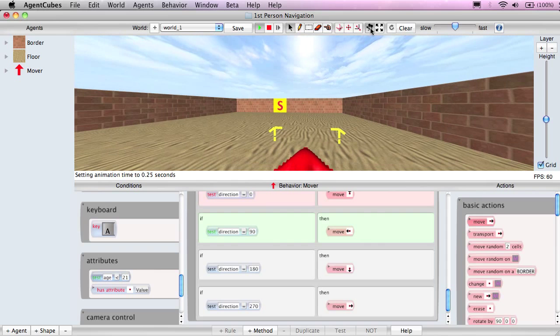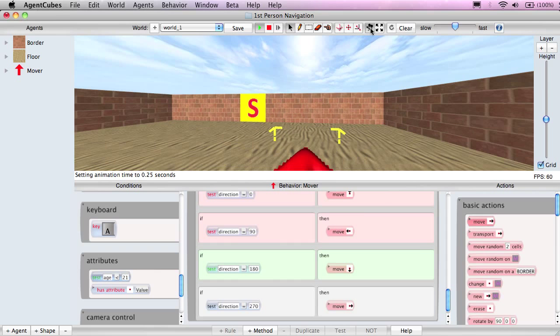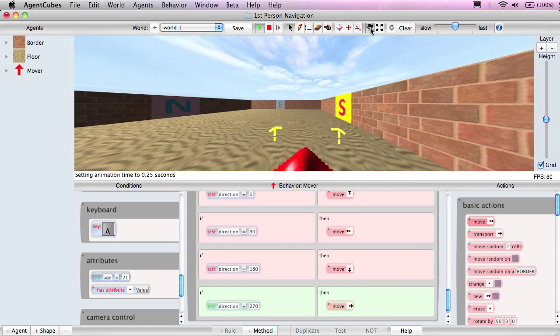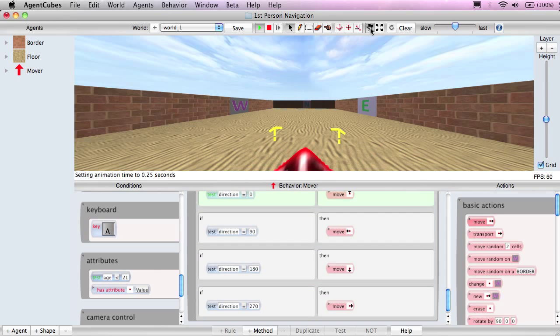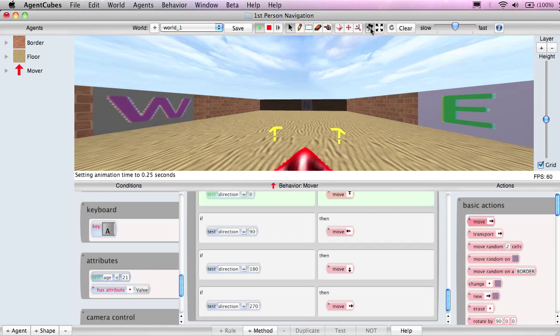I'll press the left arrow key, I'm now facing south, and now I will press the up arrow key and move in that direction. Finally, I'll press the left arrow key again and face east, and now I'll move east. Again, I press the left arrow key and now I'm facing north, and I move north. So what we've done is we've handled all of the movement and rotation for first person.